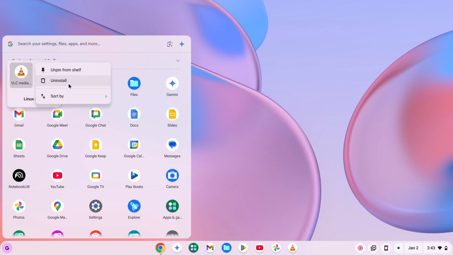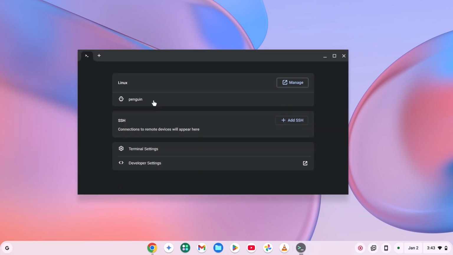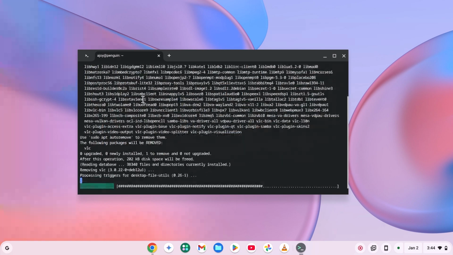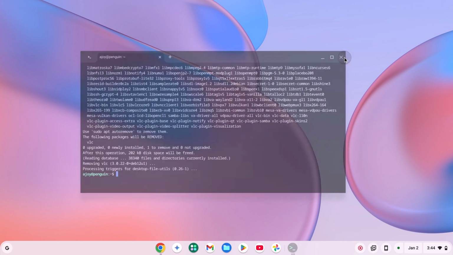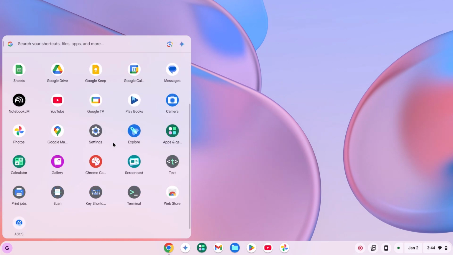However, there is also another method to install Linux version of VLC Media Player. For that, open Terminal application. Click on Penguin option to get access to the Linux terminal, and here simply run this command: sudo apt remove vlc space -y, then hit enter key and wait for the installation process to complete. Then close the window and you can confirm it by clicking on App Launcher icon. Here you will not get the VLC application.